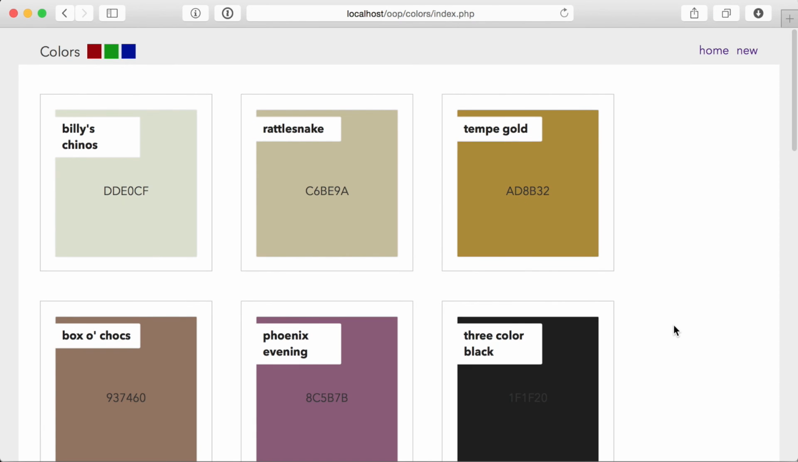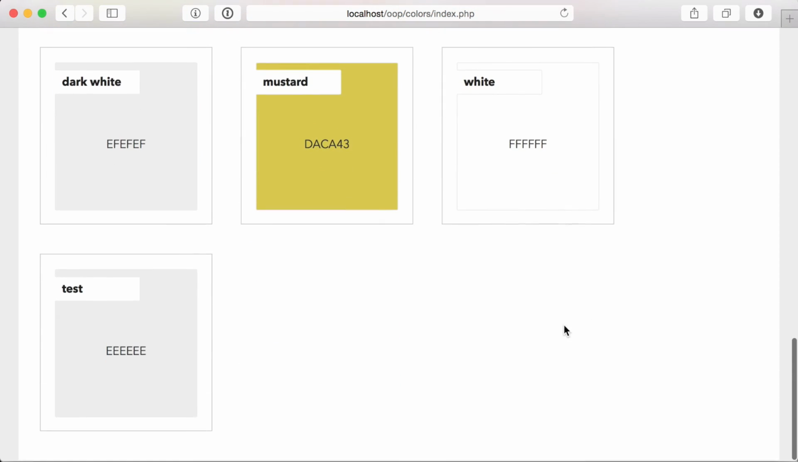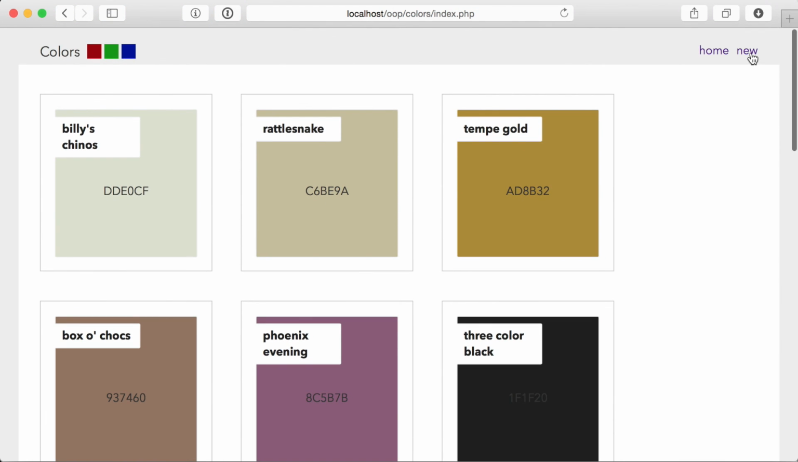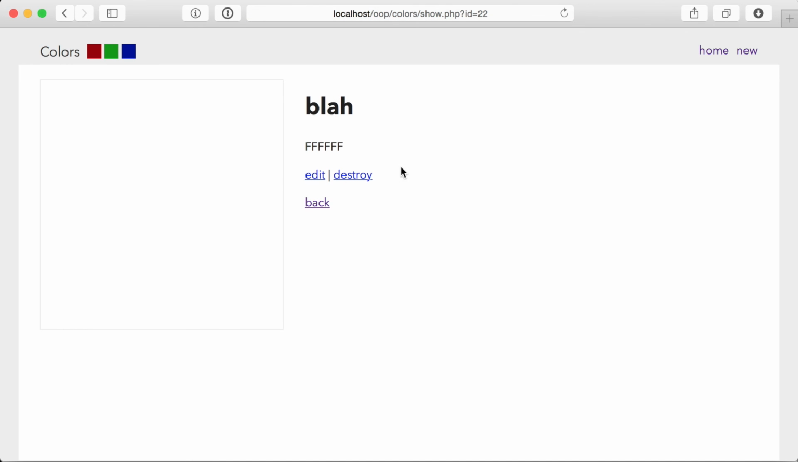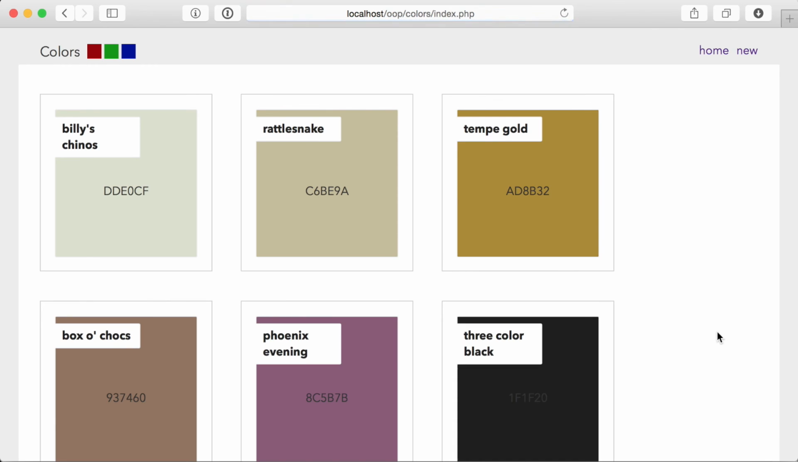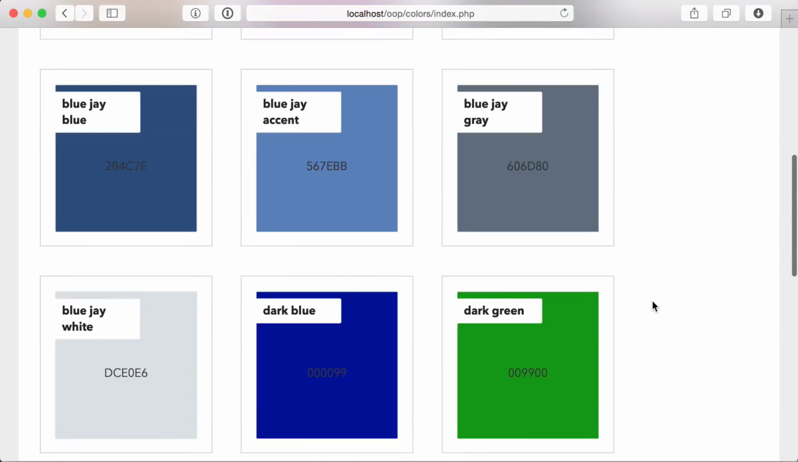Back here on my index page in the browser, I've actually gone to my text file and I've wiped out some of those sample records that I was trying to create, those sample colors, just to clean things up again. Now if I go and try and create another new color, I'm going to go back to trying to create blah again. There we go. Blah is being created correctly now, ID 22. So now it looks like it's working correctly.